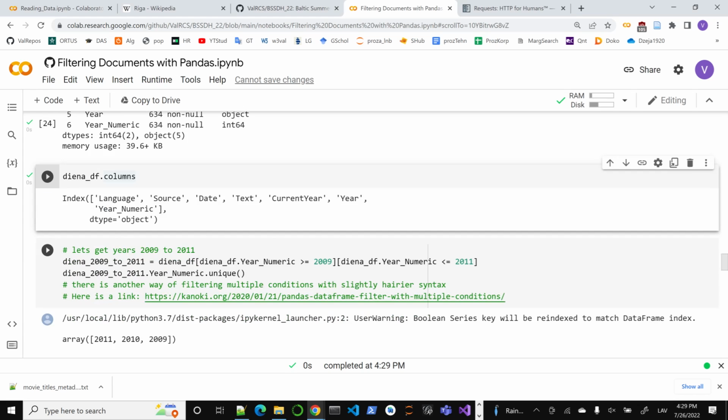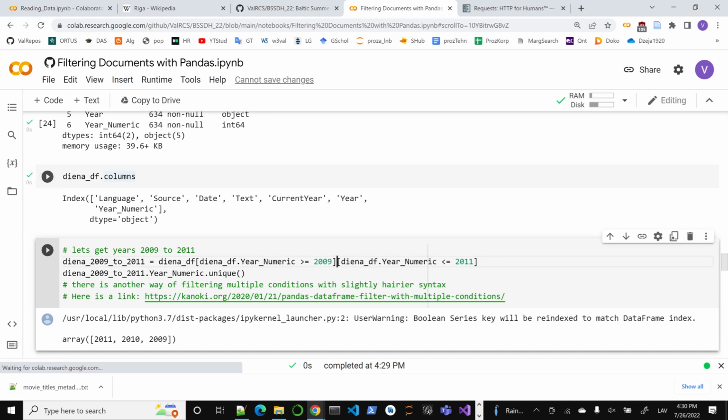We could have used the year string, and in this case I think it would work correctly as well, because we have four digits. If we have four symbols, it probably works, but better safe than sorry, so we convert to integer first. So how do I filter? We're basically using two filters here. First I take greater than or equal to 2009, and less than or equal to 2011, afterwards with square brackets.